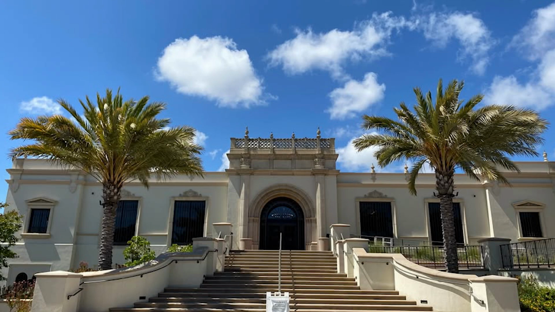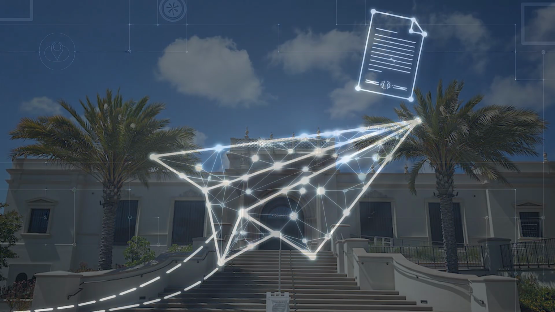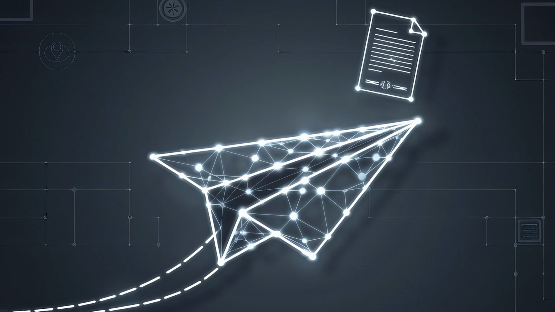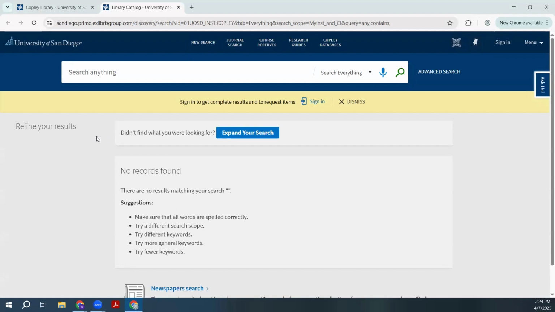You can also use the catalog to browse titles beyond Copley Library's collections. These titles can then be borrowed with an interlibrary loan, in which a resource is borrowed from another institution's library. Before we do this, make sure to sign in to your USD1 account so that you can track the status of your request.